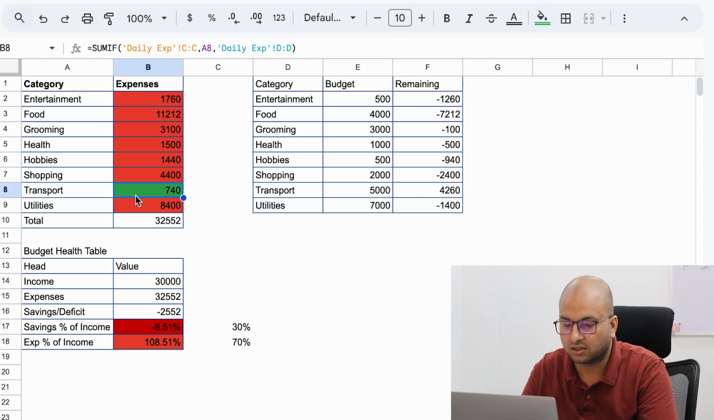But in transport, you can see that I have allocated 5000 rupees, but I have spent only 740 rupees. So this is why it is green. So this is how you can use the VLOOKUP formula.